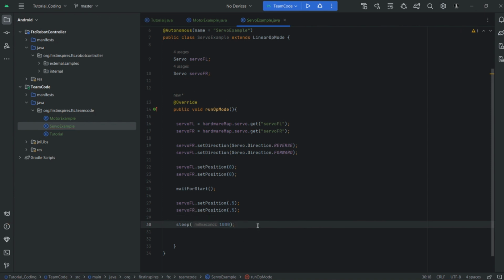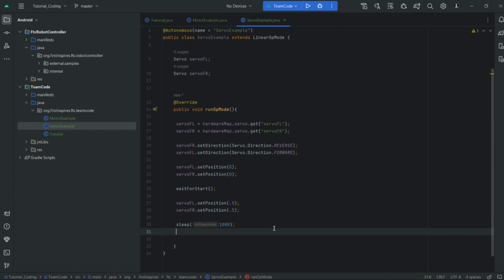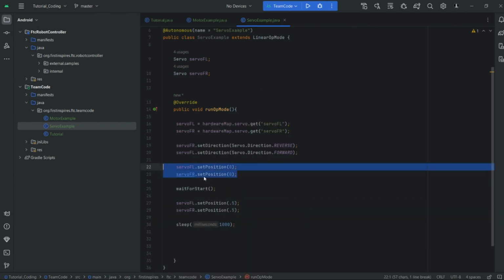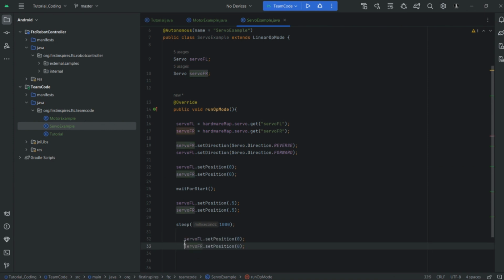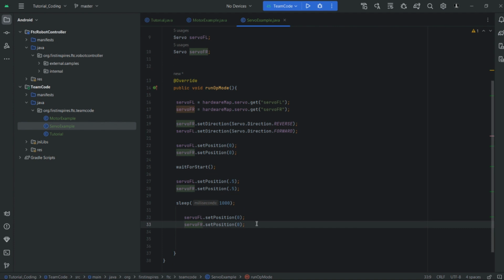Because as of right now, our code is just saying sit at position 0.5 forever. I want this to close, so I'm going to set the position back to 0. So again, I'm going to copy and paste the one up here, servoFR.setPosition 0, and just put it down here. And voila, you have code that basically says, hey, open and close my claw.